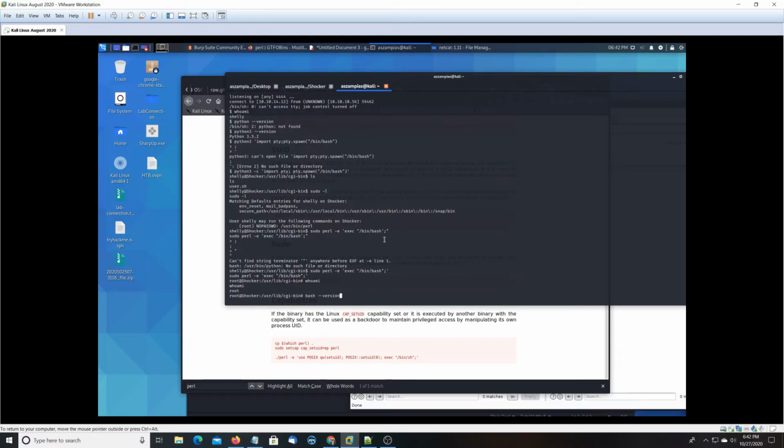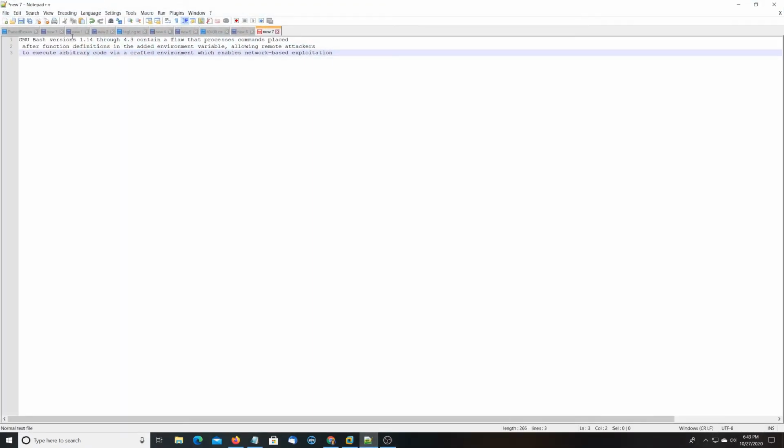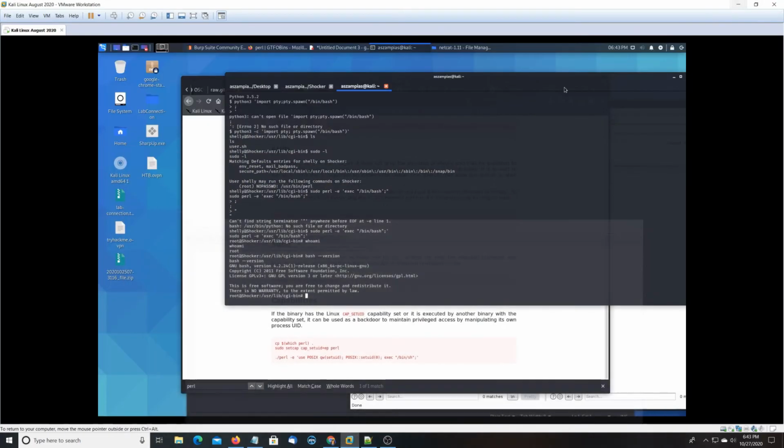The reason this is a vulnerability, so this has been out for 15 years before it was discovered. It was either 15 or 25 years. But we can see this is an issue with bash itself. So we have version 4.2.24. It goes all the way up to 4.3. Yep, so 1.14 through 4.3 is vulnerable.